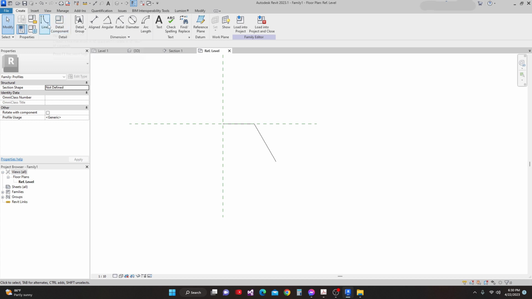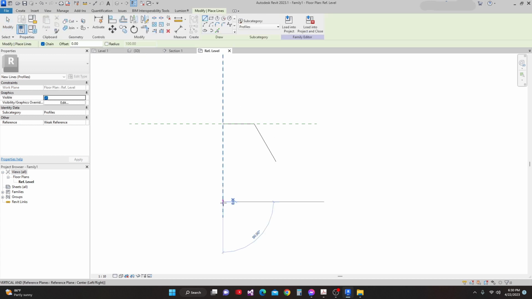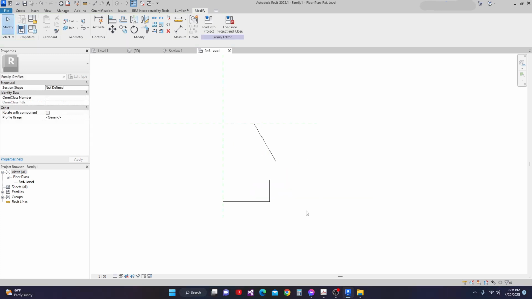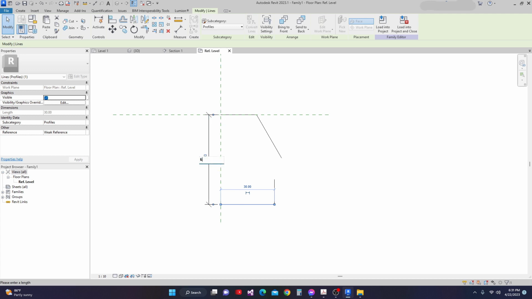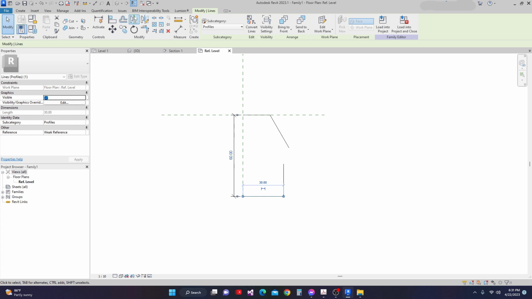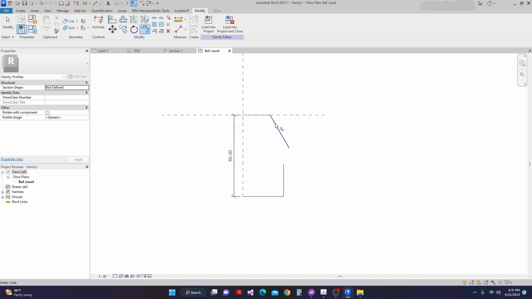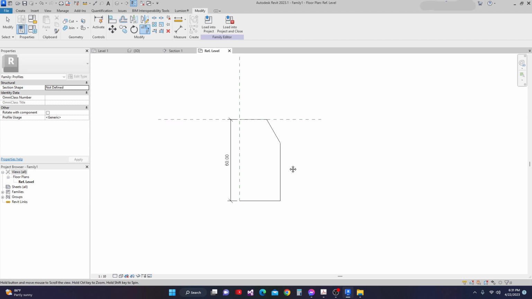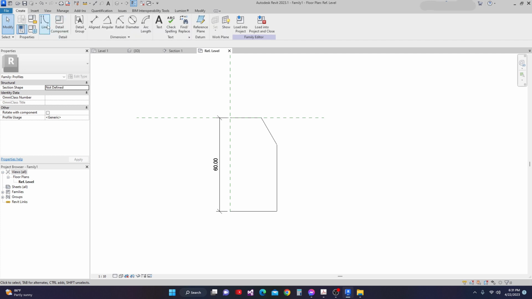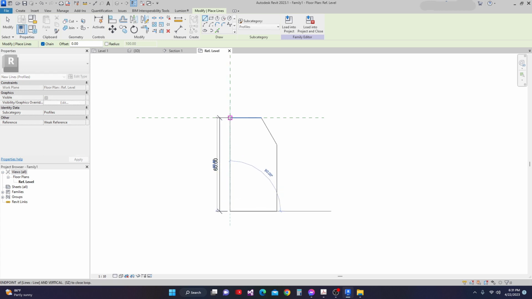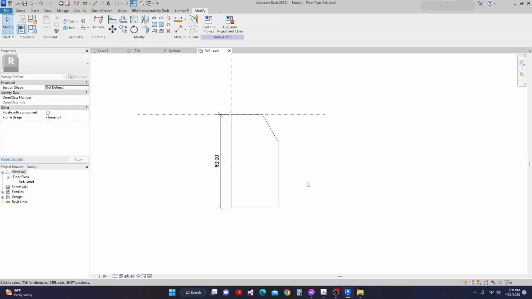I just create a line here and place this 130 here, and then select this and make this one permanent and place this one 60, and then we need to trim this, trim extend. Now here is our line. We place another line here. Now here is our profile.